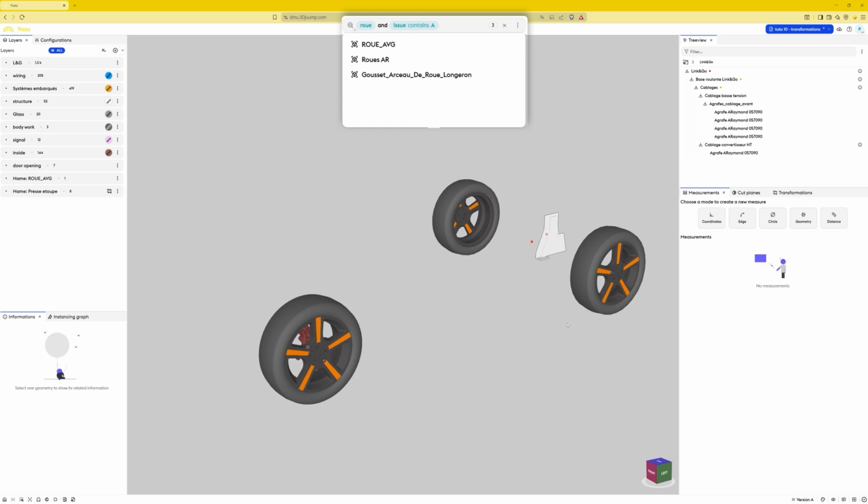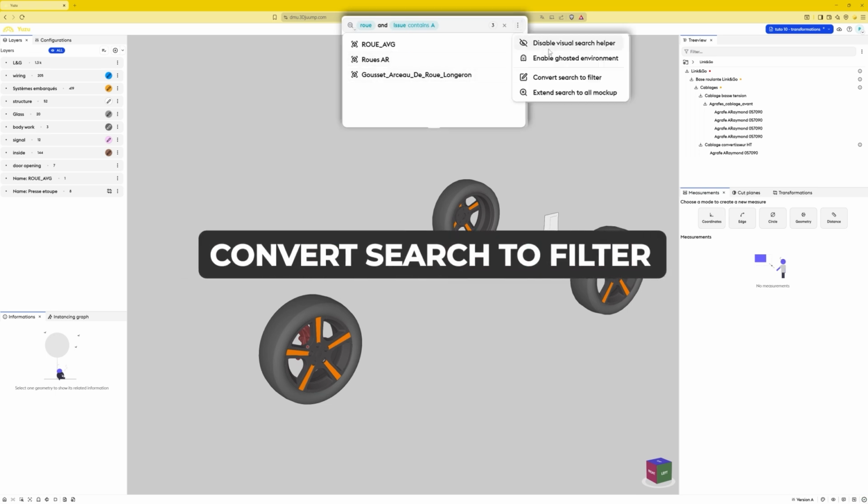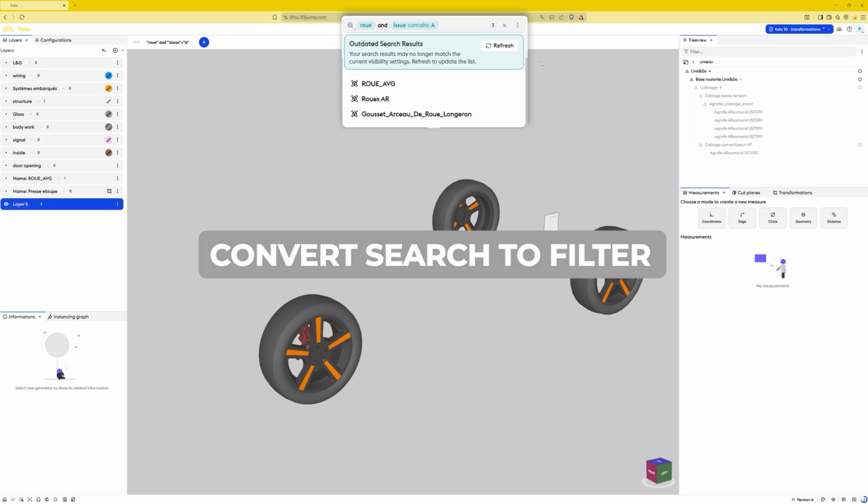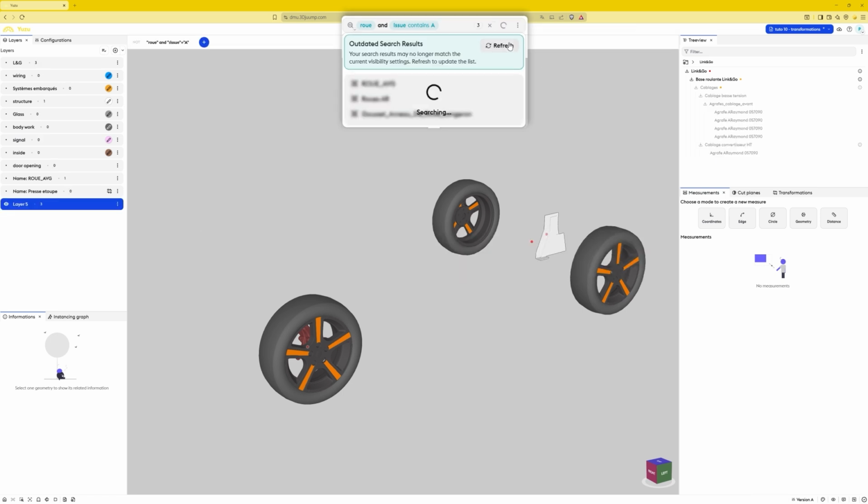If the cross-reference search meets your needs, you can directly apply this selection by clicking on Convert Search to Filter. This will create an automatic filter on the active layer, instantly filtering your context.